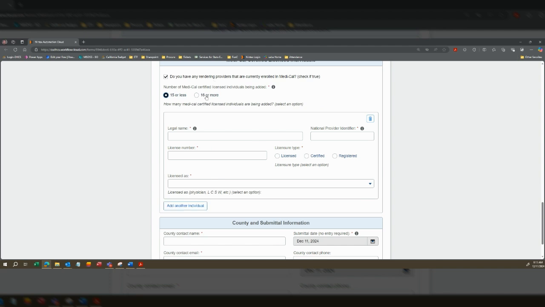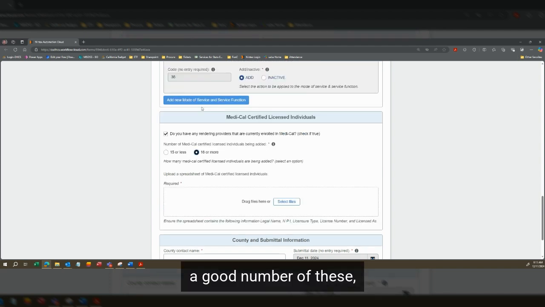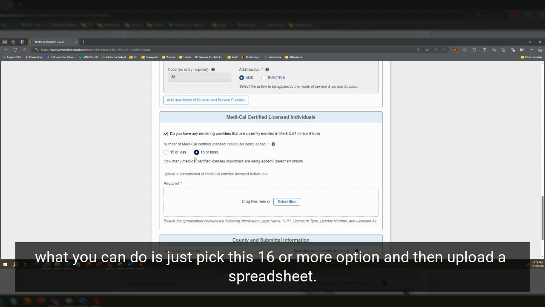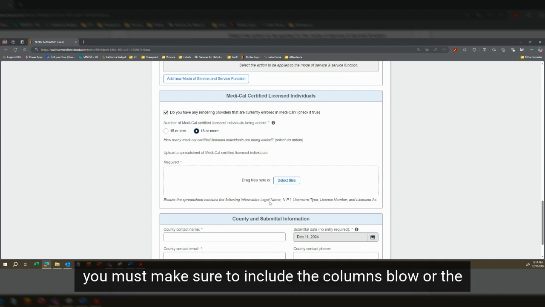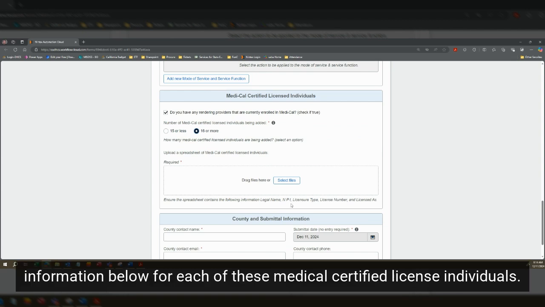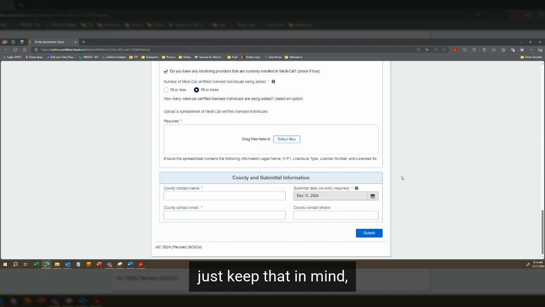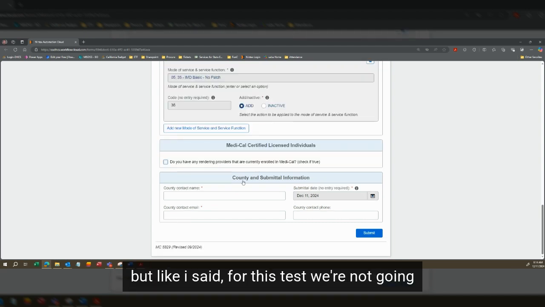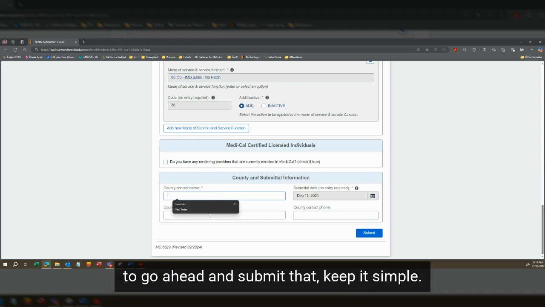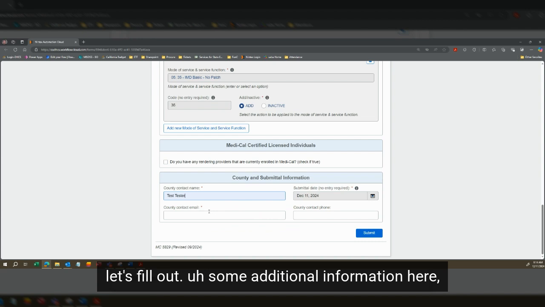However, if you're submitting a good number of these, what you can do is just pick this 16 or more option and then upload a spreadsheet. I will say though, if you're taking this route, you must make sure to include the columns below or the information below for each of these Medi-Cal certified licensed individuals. Just keep that in mind. But like I said, for this test, we're not going to go ahead and submit that. We'll keep it simple. Let's fill out some additional information here.